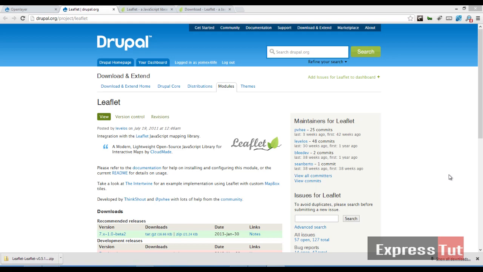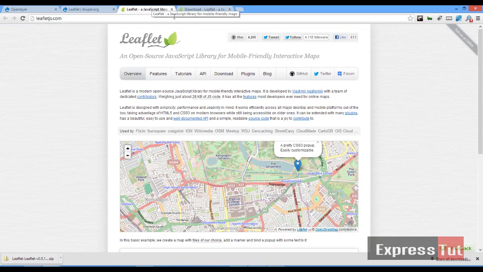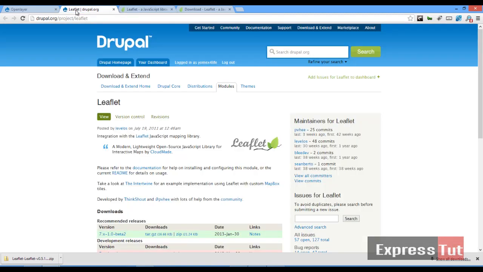It's mobile friendly. If you go to the website, it weighs about 28 KB of JS code, pretty small, but contains everything most people need to create an online mapping system. For this tutorial, I'm going to be using the Leaflet module, the Views module, the Geocoder, and other modules.